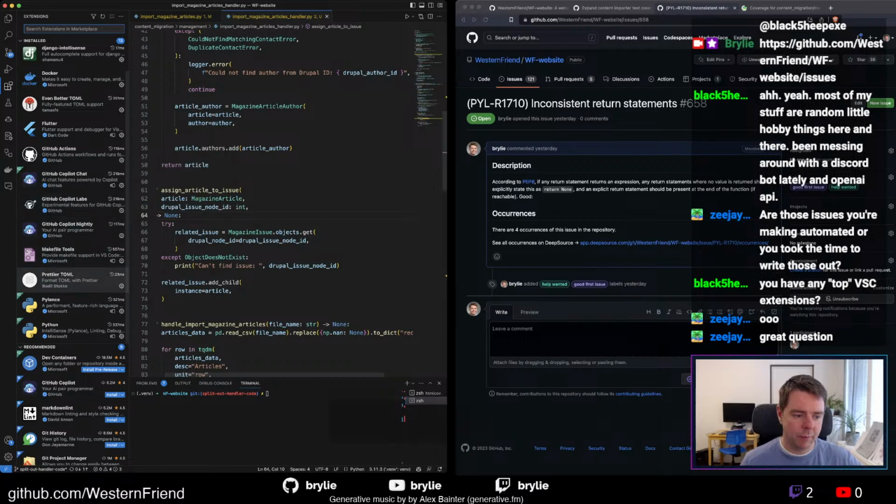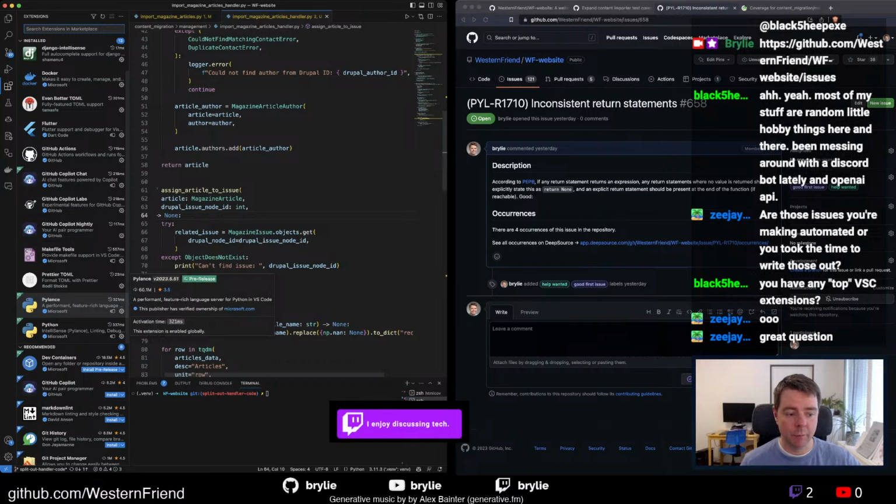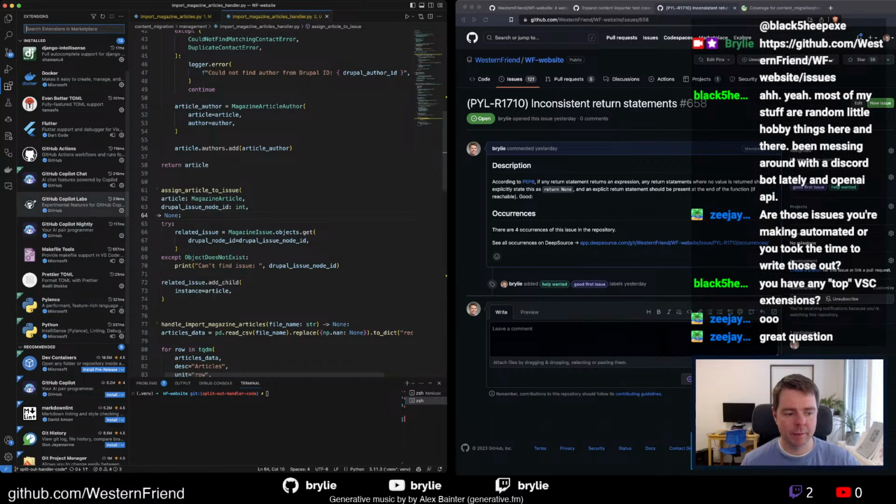Makefile support. Most of these are very pragmatic, to be honest. They're not so exciting, but Pylance, because I'm running Python, I need that IntelliSense and language server support. But the fun ones are these Copilot Labs. On my other VS Code installation, I've got more themes and other types of plugins.